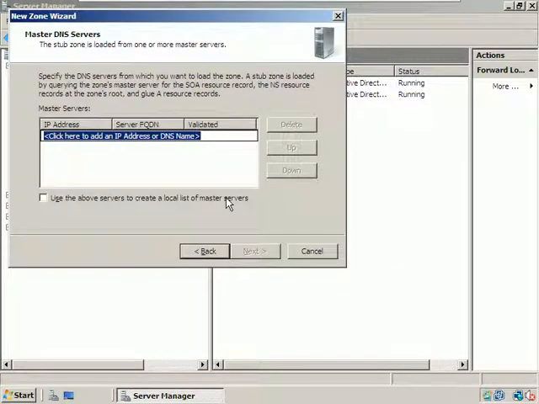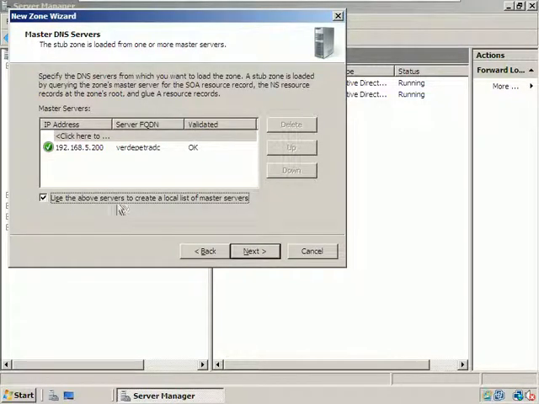We'll tell it Verde Petra. Now we need to put in the IP address of the Verde Petra DNS server. And in this case, it's 168.5.200. And am I kind of cheating a little bit with the IP addresses? Yes, a little bit. Okay, for demonstration purposes, I kind of have to. But you'll put in the IP address of the DNS server of the other network right here. Now we're going to use the above servers to create a local list of master servers. Basically what we're doing is we're going to query this DNS server. We're going to say, hey, Verde Petra DC, do you have any other DNS servers? And it'll respond back and populate any other name servers out there. Now, for a fact, I know that Verde Petra does not have any other name servers because it's a one domain controller environment.